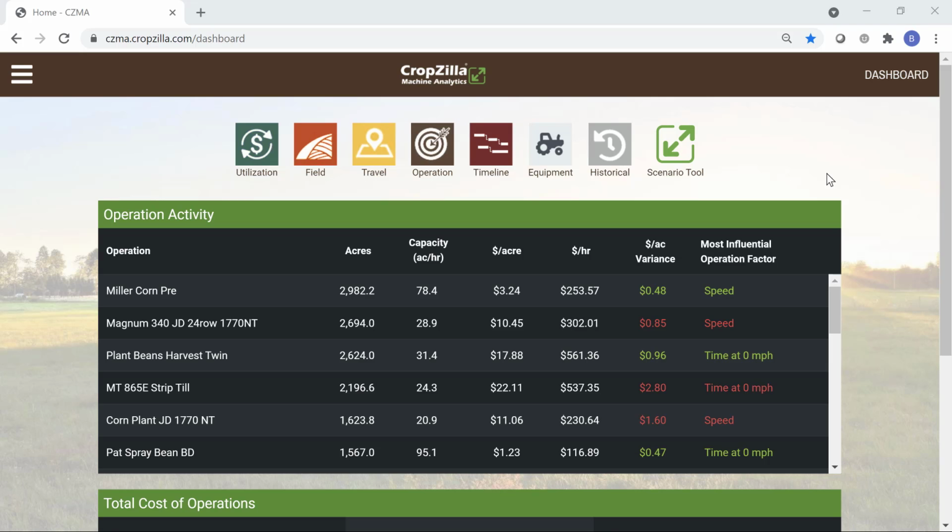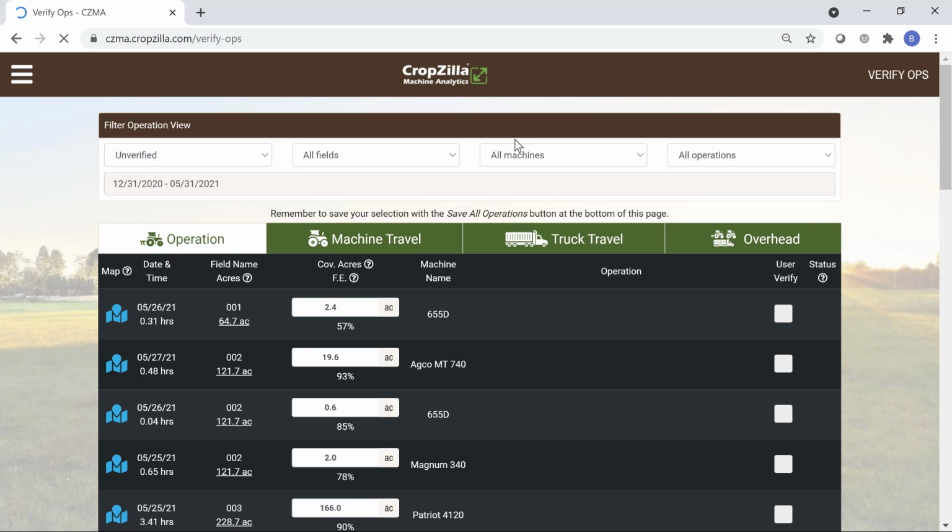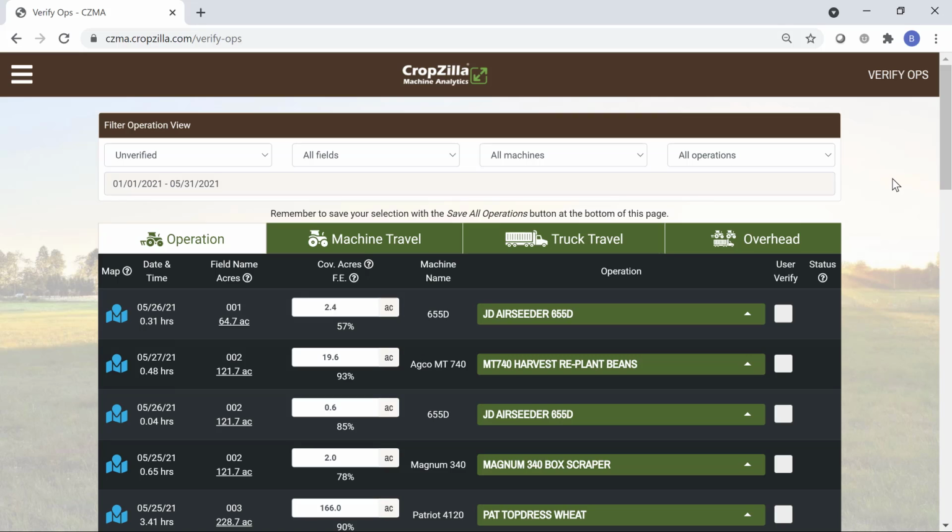Today we're going to talk about verifying operations. From the home page we select the menu and verify ops, and we come to this page. This is an overview. We're going to break this up into two help videos, an overview and then some very specific ways to be efficient and quickly accomplish what we're doing.